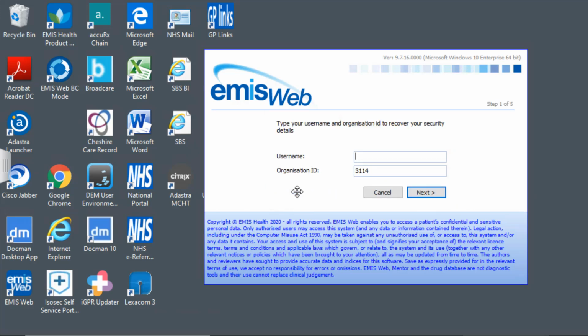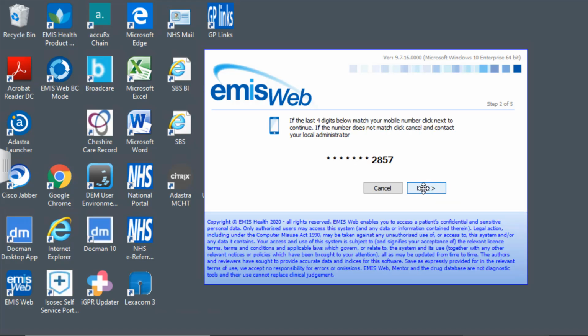Step 1 of 5 of the Reset Password process is displayed. Type your username and organisation ID and click Next. Confirm that the mobile number matches your own and then click Next. A text message containing a security code will be sent to your mobile phone.